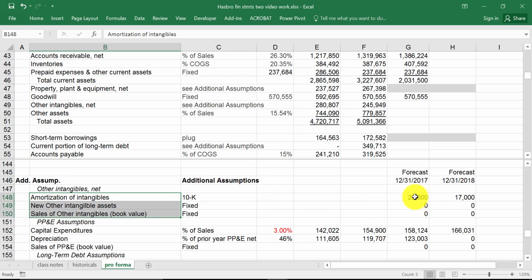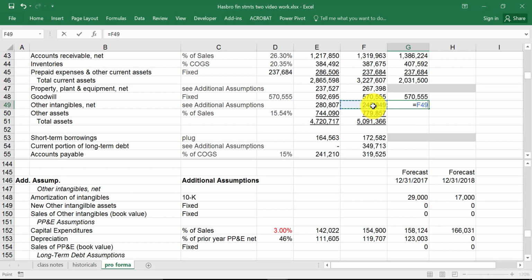What's the amortization? That came from the 10K. All right, and then we have assumptions about adding new intangible assets and sales of intangible assets. So we'll reference these three things here. So we got prior year minus the amortization. That came from the 10K. And we would add any addition, which is assumed to be 0, but we can change that if we would like to later. It'll update appropriately. And then minus any sales. All right, all those are relative.